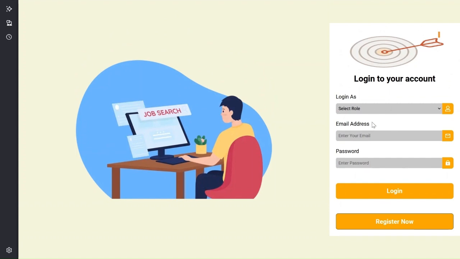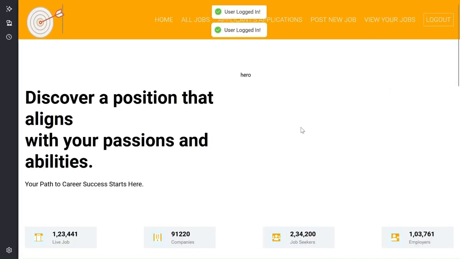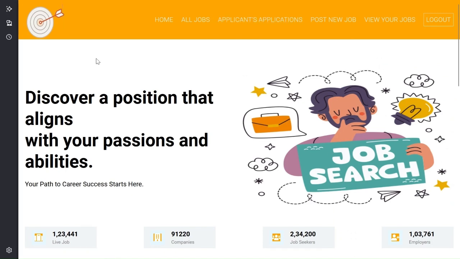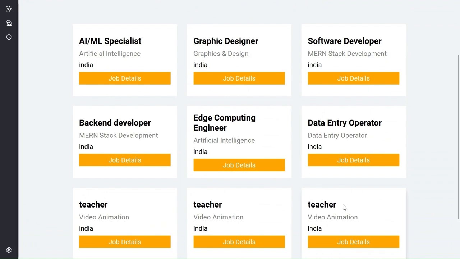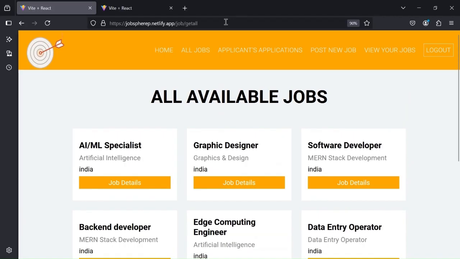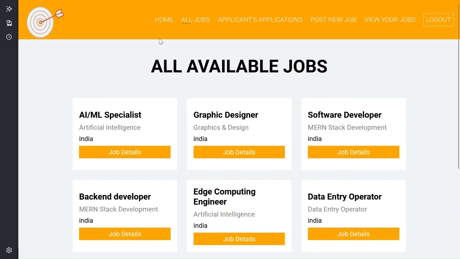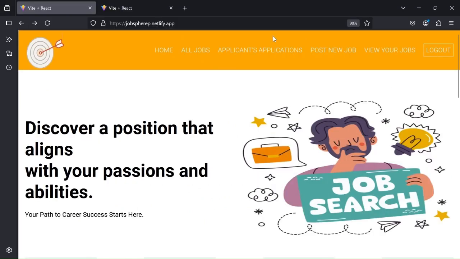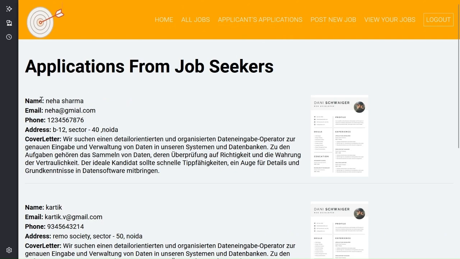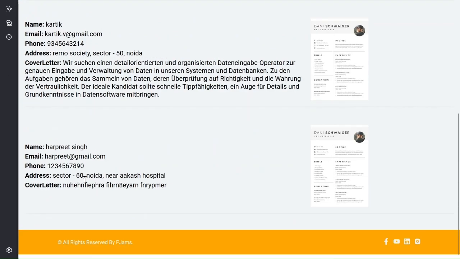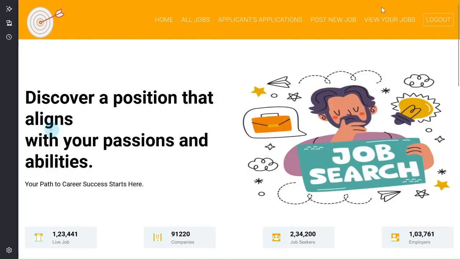So I have already created the account. So let's simply just log in. Employer, email ID, login. Since I'm the employer, these are all the jobs that are available. These are the applications that people have applied for, and this is the picture of the resume.